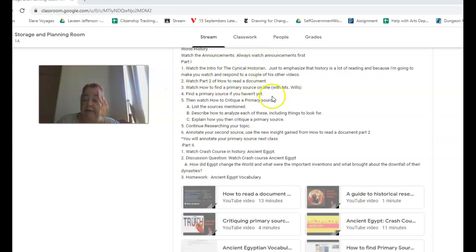So if you haven't already, I need you to find a primary source. There is a video on how to find one attached to the assignment. Then watch how to critique a primary source, continue researching your project, and annotate your second source using the insight that you've now gained from part 2 of how to read a document.